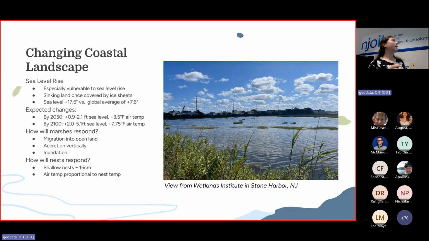to 83% likelihood. I looked at 2050 and 2100, which looks at 0.9 to 2.1 feet of sea level and 2 to 5.1 feet of sea level. So those are the 4 different scenarios I looked at for my projections.